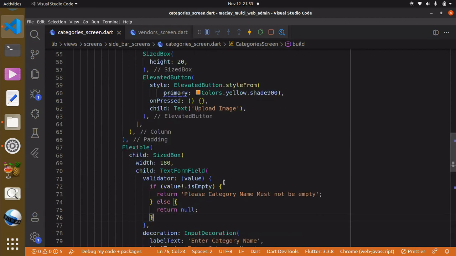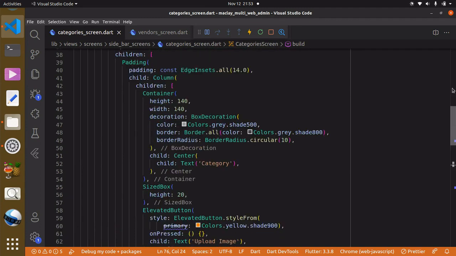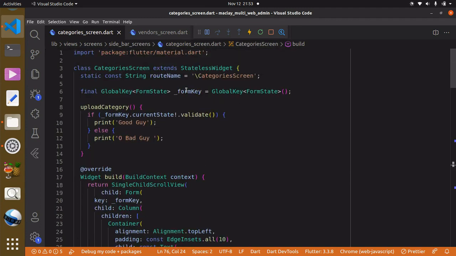Okay. And in order for this form to work, or in order to know the current state of the form, we needed to create a variable called underscore form key. And it is a type of global key and also a type of form state to basically get the current situation of the form. That is to know if the form is being filled in or not. Okay, and over here we created a function called upload category. And over here we had a check to know if the form is valid or not. And if it is valid, we want to print good guy. Else, if it is not valid, we want to print oh bad guy.